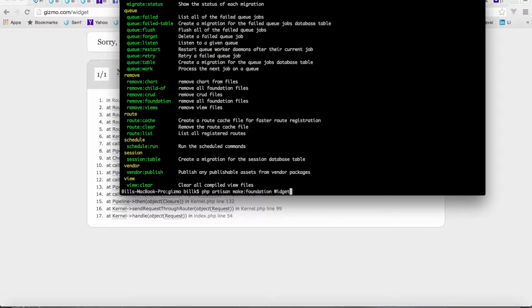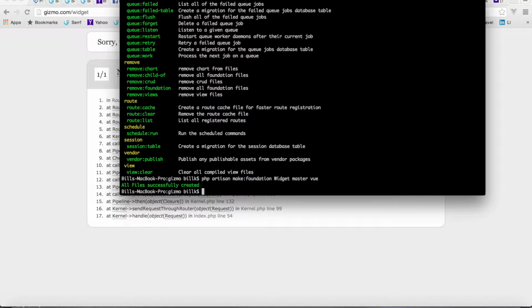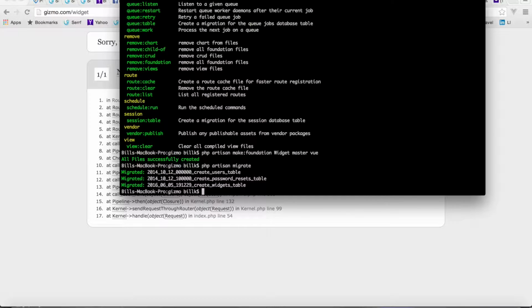So make foundation, I'm supplying the model name widget, master page name is master, and we want the view template. And I'm just going to go ahead and create that. All files successfully created. Next step, PHP artisan migrate. And since this is the first migration of this app, we also got the users and the password resets table. You see the one that we're focused on here is the create widgets table. It did that for us.